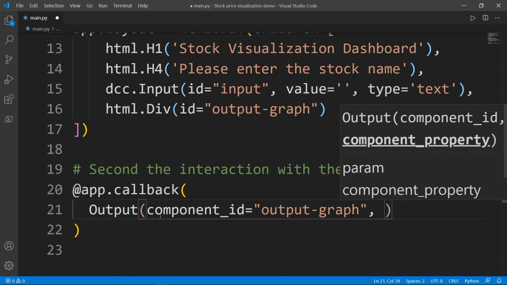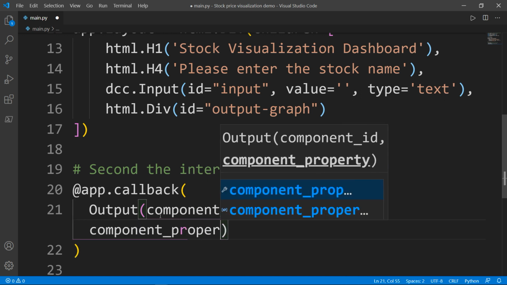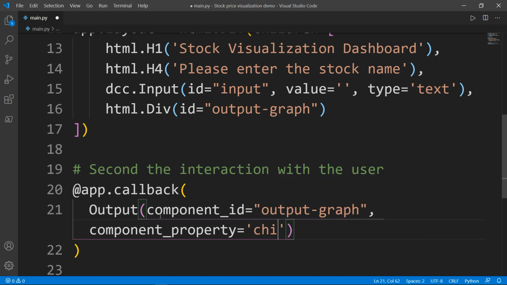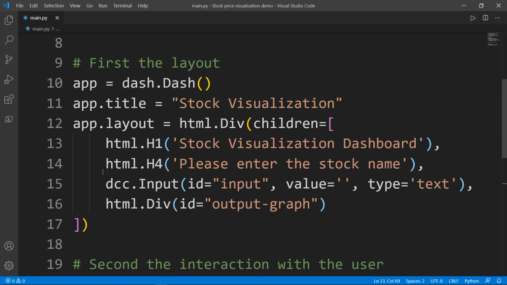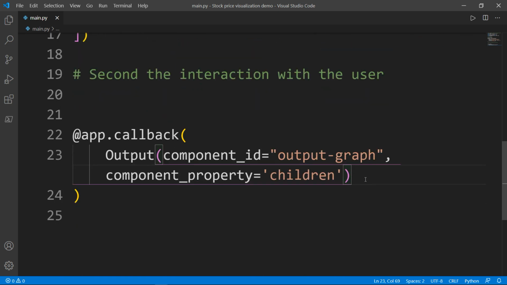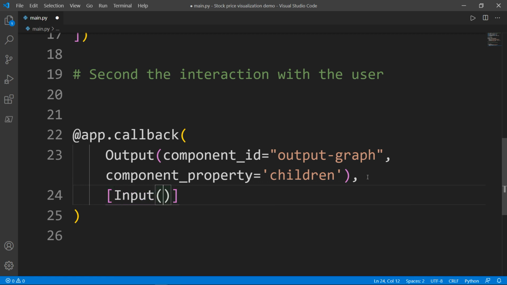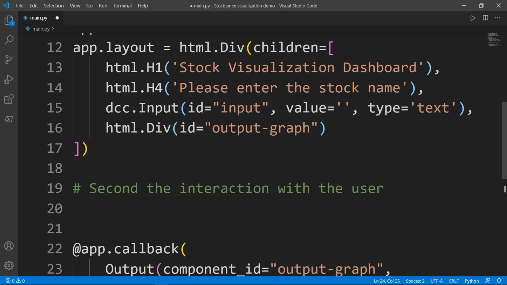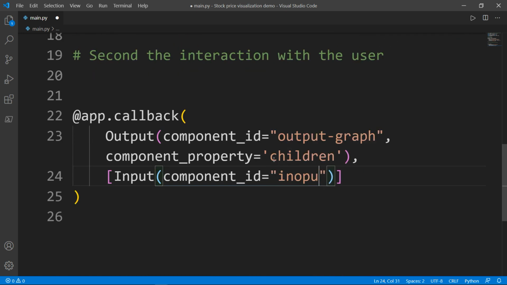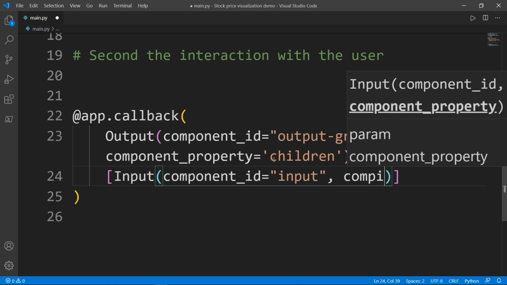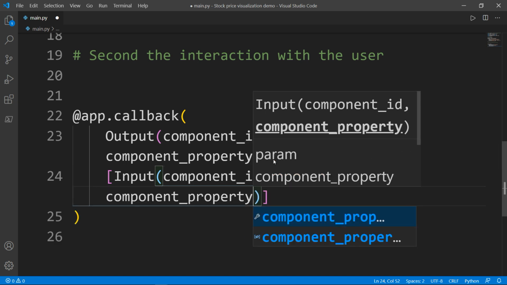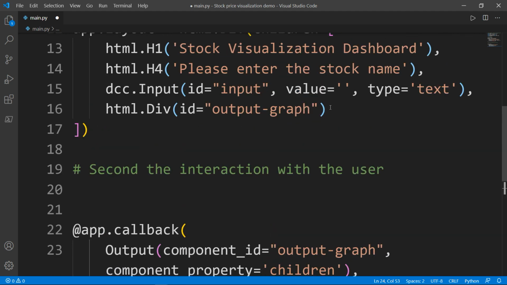And the second parameter is component property, which will be equal to children, which is basically all of that. Next, we have the input, and it's in a form of a list. And the input also has component ID, which will be equal to input, which is right here. And component property, which is equal to value, which is an empty string.